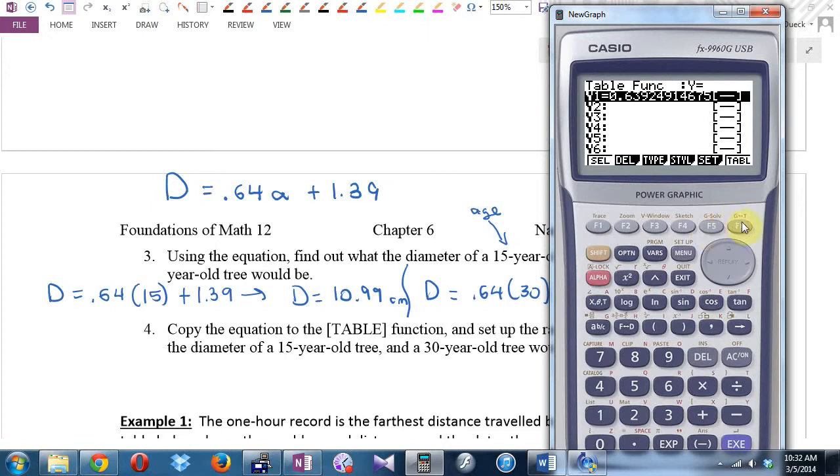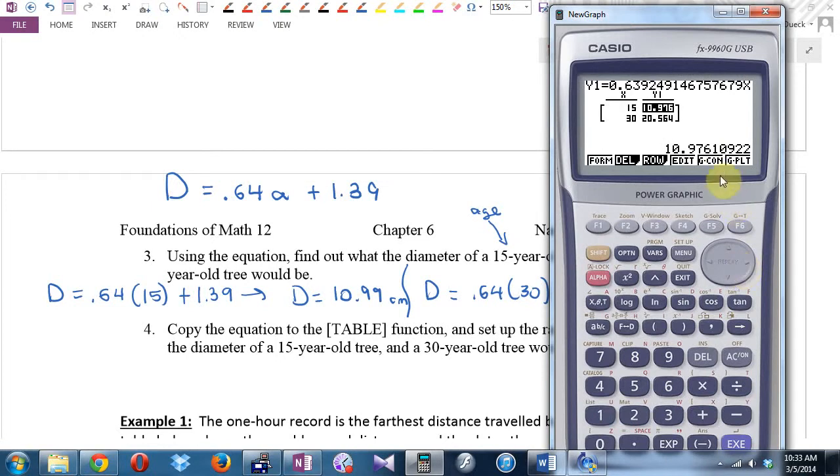And hit F6 table. Oh, hang on. I turned mine off accidentally. Hit F6 table. There. This is a bit more accurate than our equation, because in our equation we rounded off the values to 2 decimal places. So it's saying, actually, it's not 10.99, it's 10.976109222, 20.5648.